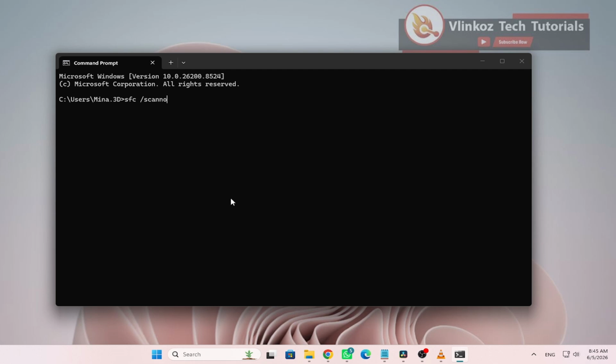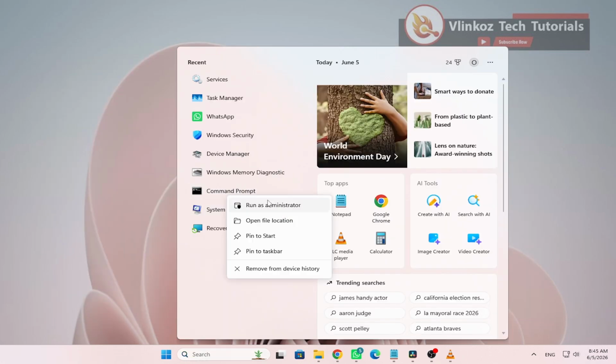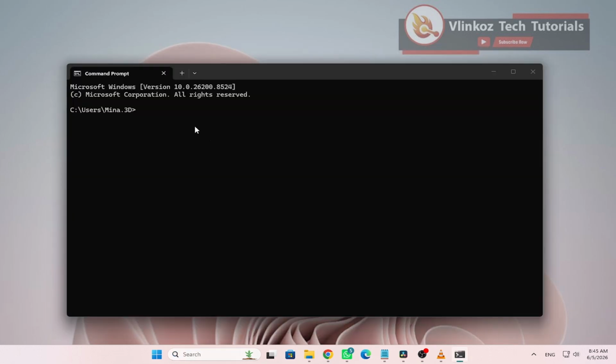This command will initiate a scan to check for and repair corrupted system files, which can often be the cause of such errors. If the SFC scan does not resolve the problem, the next step is to repair the boot configuration data or BCD. Again, open command prompt as an administrator. This time, enter the command bootrec /rebuildbcd and press Enter. This command will scan for all Windows installations and allow you to rebuild the BCD store, potentially fixing boot-related issues that affect system restore.